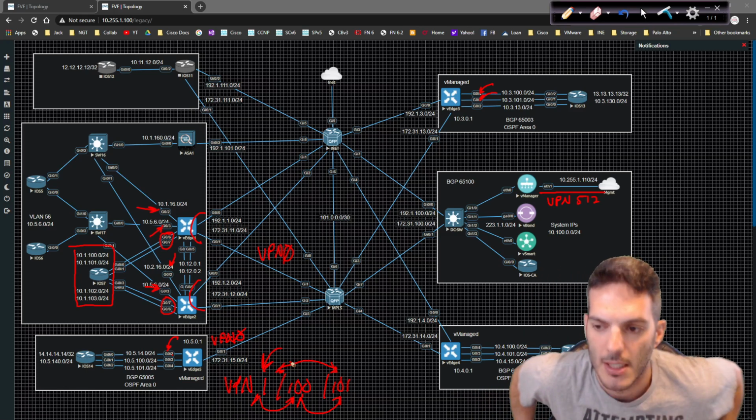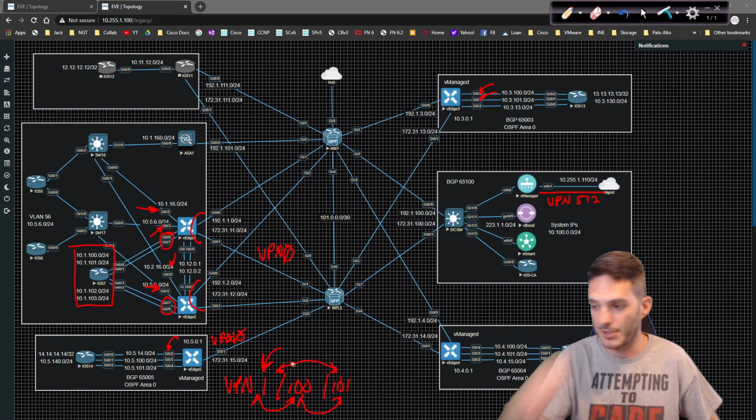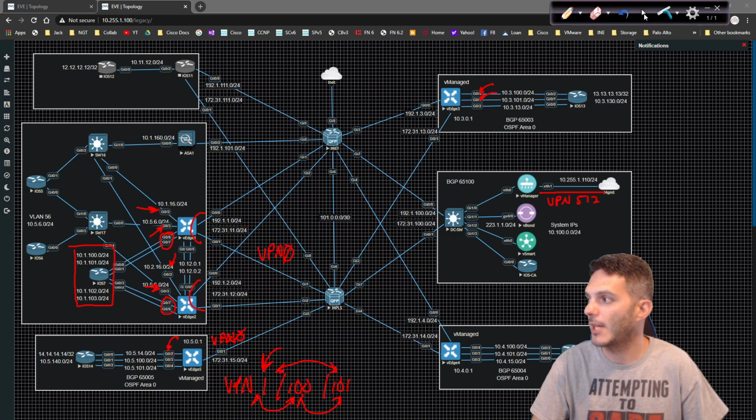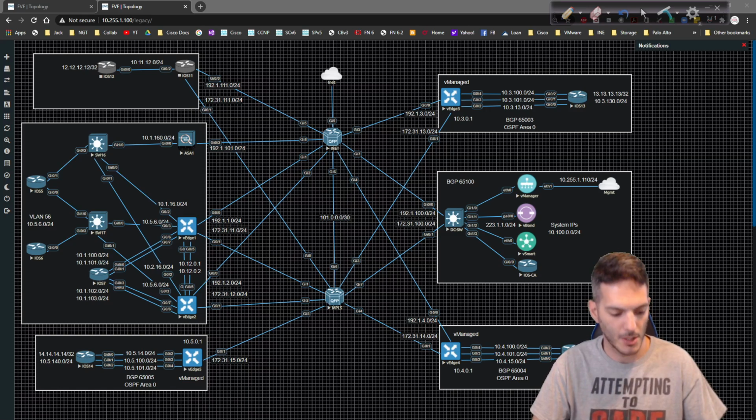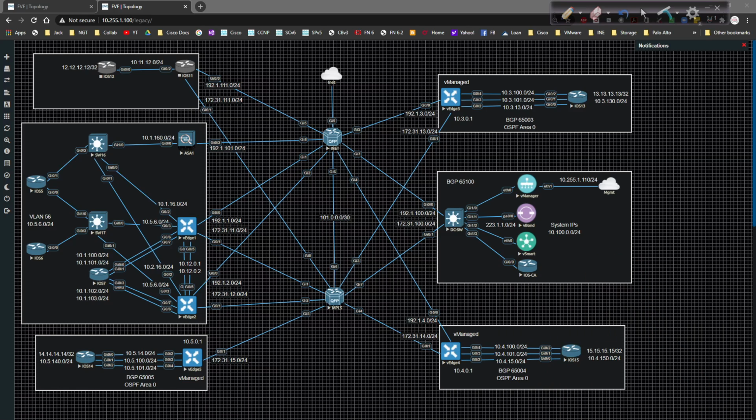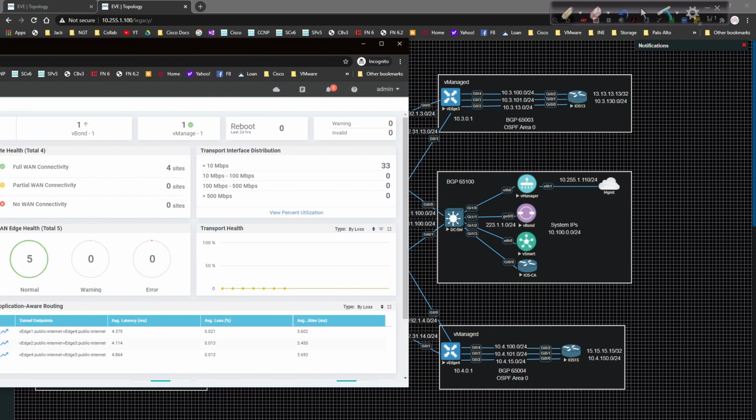So let's go ahead and knock this process out. It's going to take us a little bit to do, so without any further ado, let's dive into the config and get this started. I'm going to get out of the way and pull up vManage right here, and here we are.